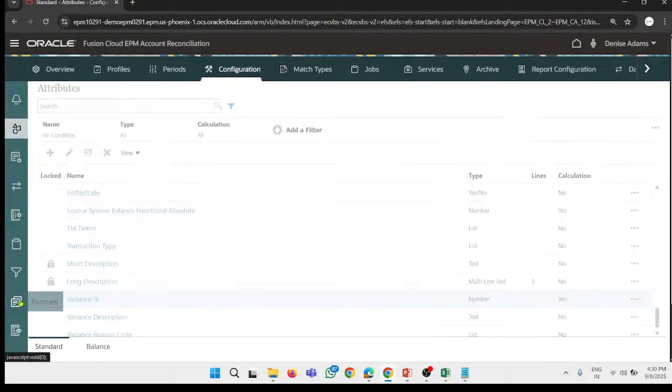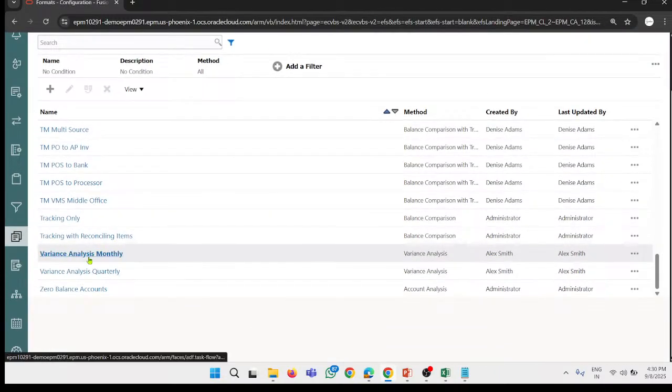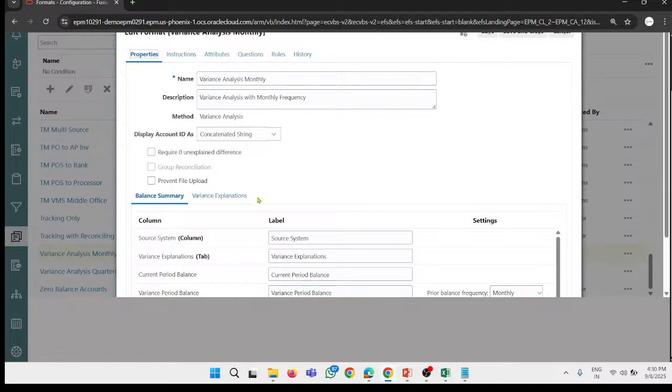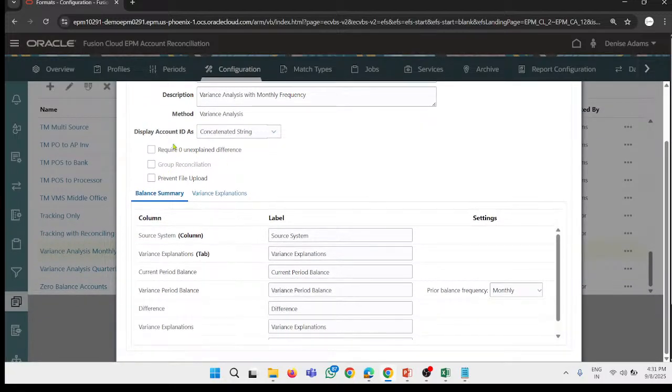Then our next step is to go to the format, and let's see the overview of the variance analysis monthly. This one is my format. Something will be the same and something might be changed here. First we have the name, which is variance analysis monthly. Then we have the description, which says this is variance analysis set on monthly frequency, not quarterly, which we have down here. Then the method is variance analysis. Concatenated string you already know. Then group reconciliation is not there, so these three things you already know.